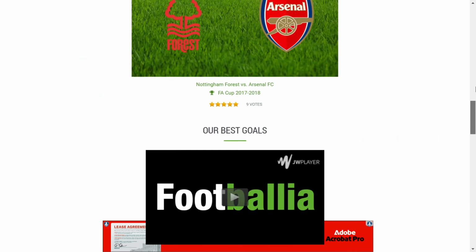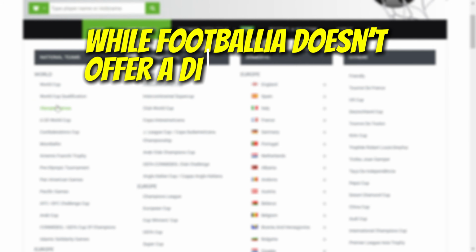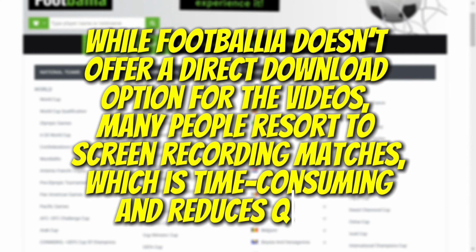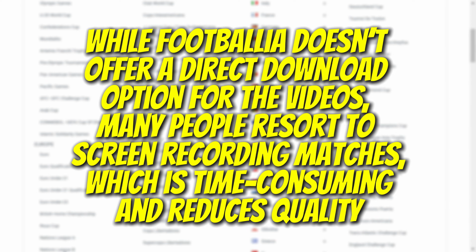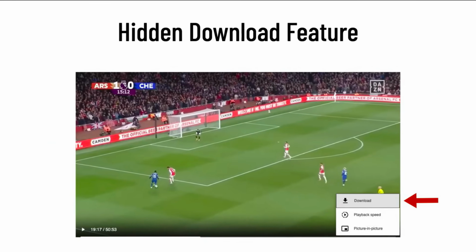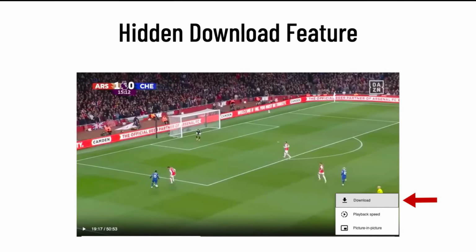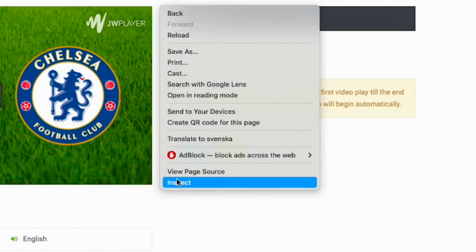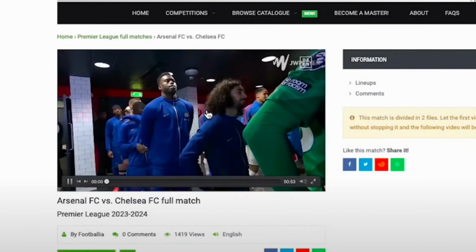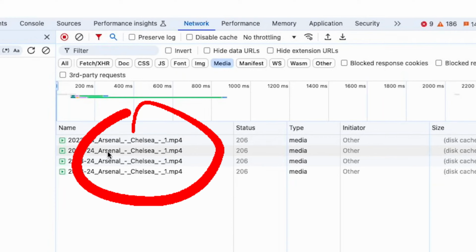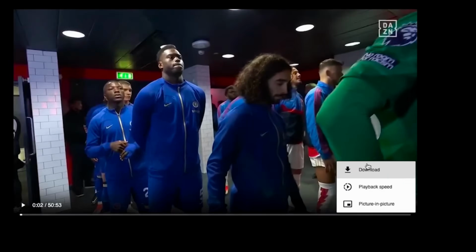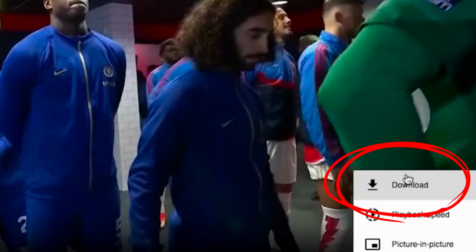However, while Footballia doesn't offer a direct download option for the videos, many people resort to screen recording matches, which is time-consuming and reduces quality. But there is a hidden feature on the site that lets you download the videos in full quality. To use it, right-click near the video and select Inspect, then go to the Network tab and play the video. MP4 files will appear, and you can double-click on any of them to open the full match in a new tab. Finally, click the 3 dots and choose the option to download the video in full quality.